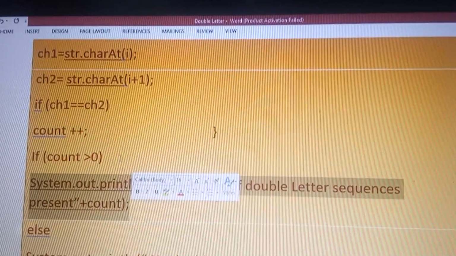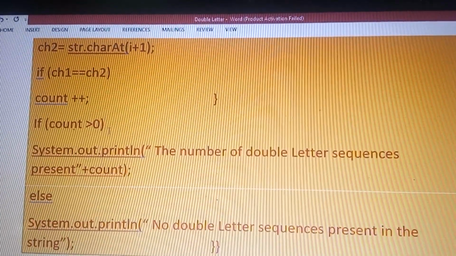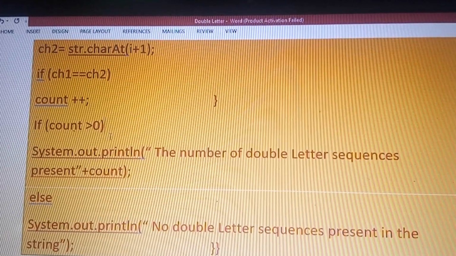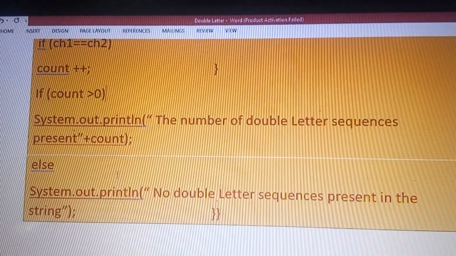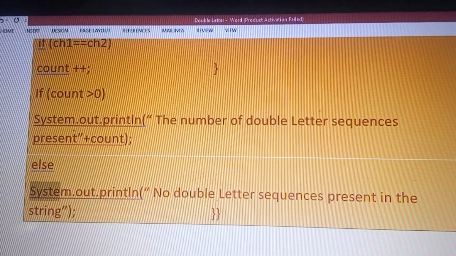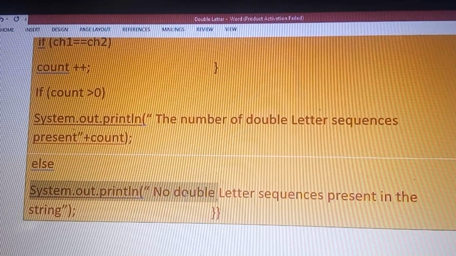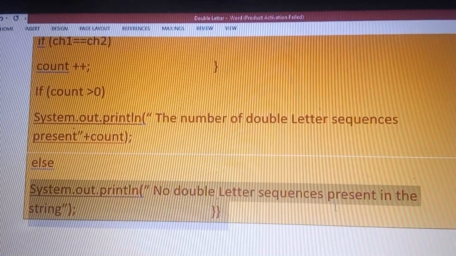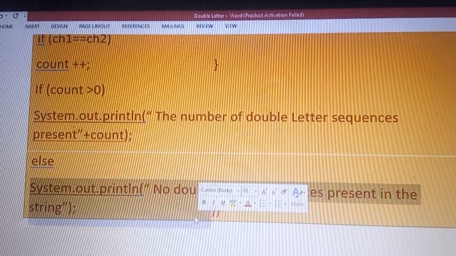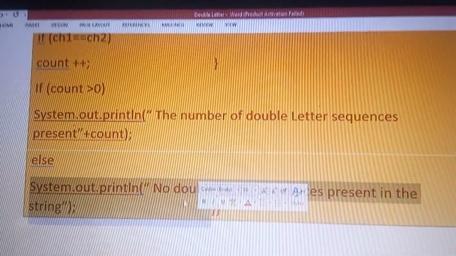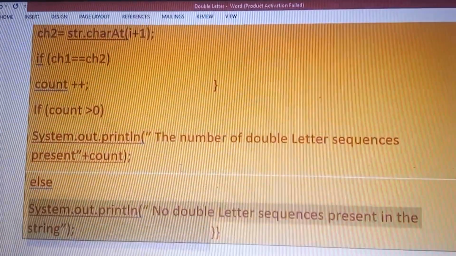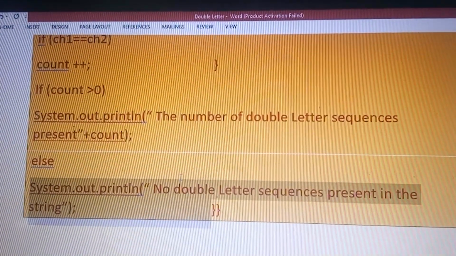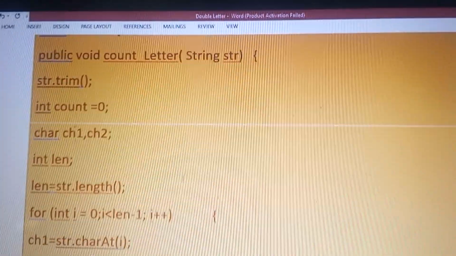Else, if the value of the variable count still remains 0, that means no double letter sequence is found. Else, System.out.println "No double letter sequence present in the string." And that is the working of the program for finding the number of double letter sequences in a given string. Thank you.